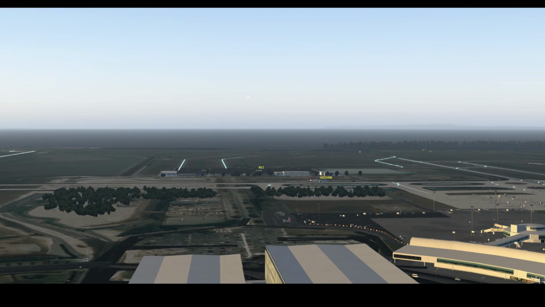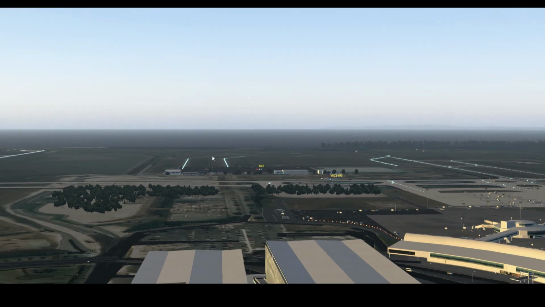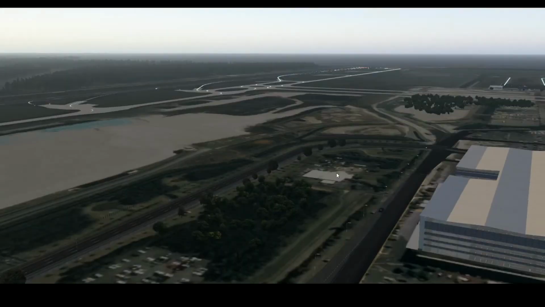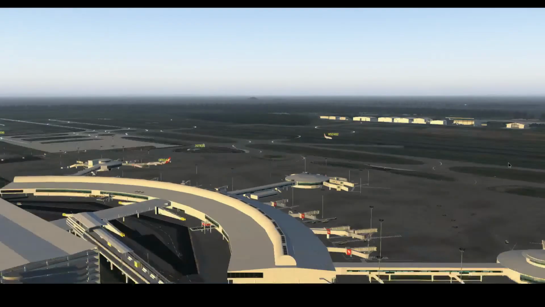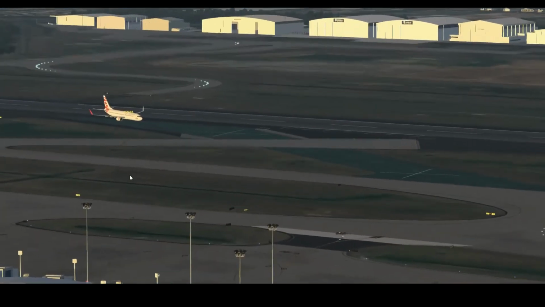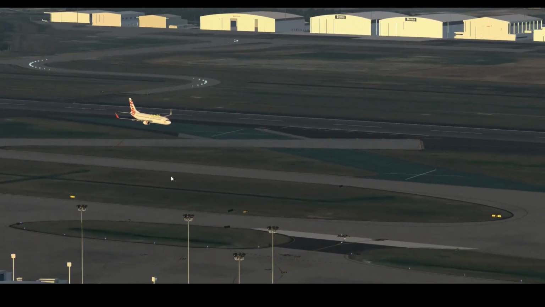Qantas 248 on frequency. Qantas 248, reduce now final approach speed. Reduce the final speed, Qantas 248. Velocity 482, contact ground 121.7. Ground 121.7, Velocity 482. Turn right heading 210 degrees. Alpaca 782, right heading 220 degrees now, please. Right heading 220 degrees, Alpaca 782.